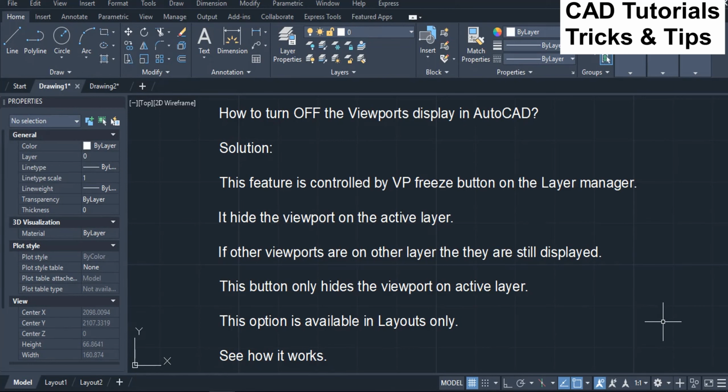If other viewports are on other layers, they are still displayed. This button only hides the viewport on the active layer. This option is available in layouts only. See how it works.